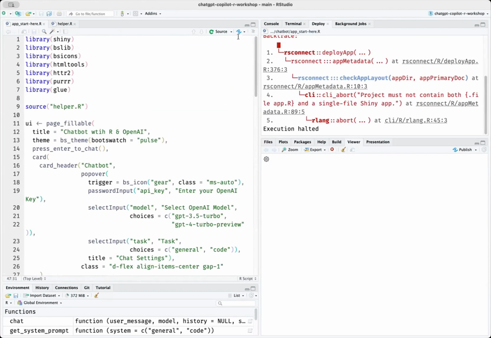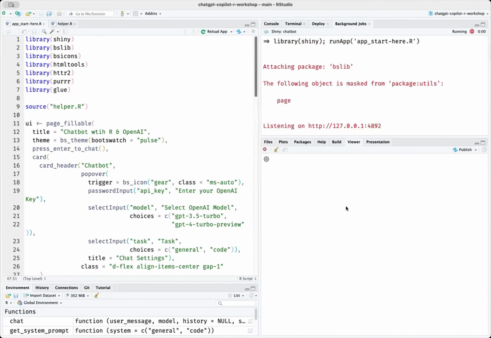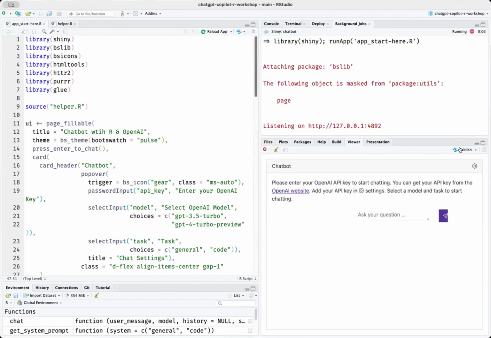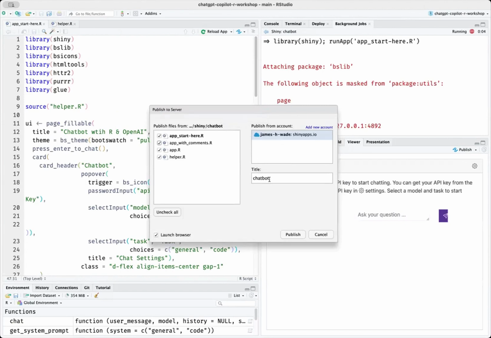What I'm doing here, this is the sort of magical button when it comes to deployments. You'll see this here, and when we run this, you see it up here as well. Clicking from here, I'll say fun chatbot, and then I'll select these files. So the app starts here. That's what we've been editing this whole time. And then we were loading some of these helper files.